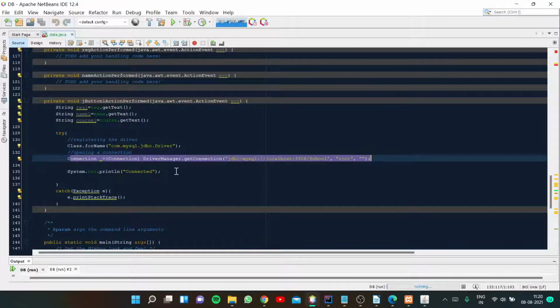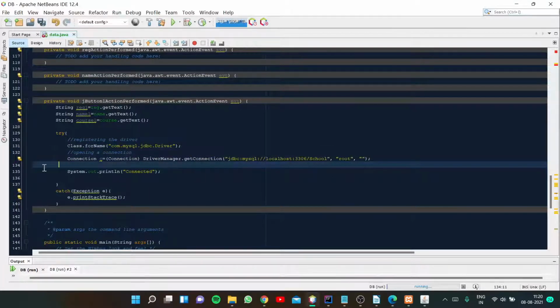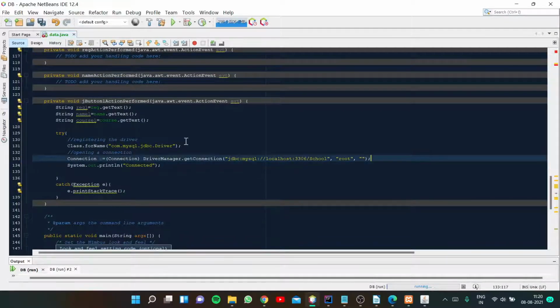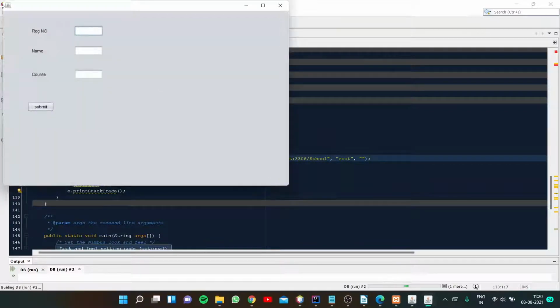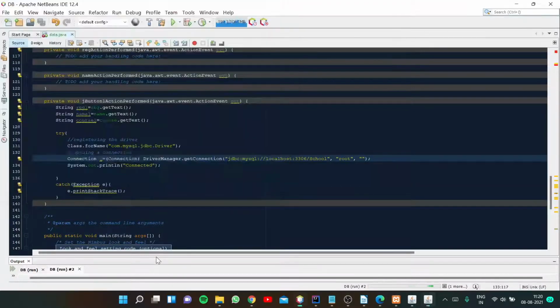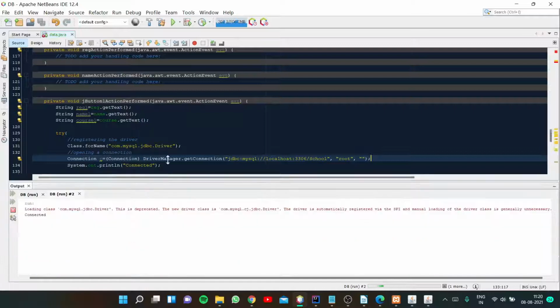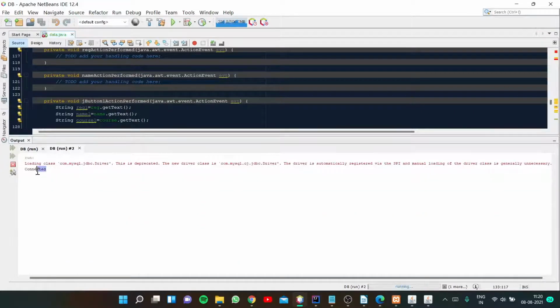Okay, we are done, and we are checking whether it is done. That's why I have just given "connected". If these steps are done, then it will show connected. So I'm going to run my things. I haven't entered anything. I'm just clicking the submit and going to check whether it is connected or not. In this terminal you can see, yes, it's showing connected. That means our code is successfully connected to our database.